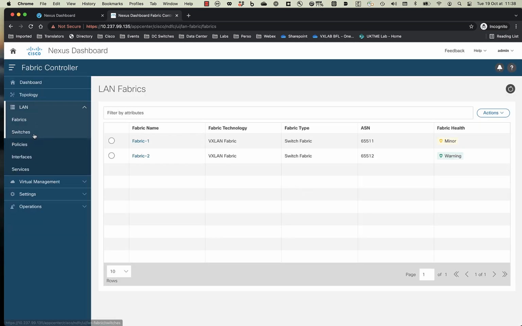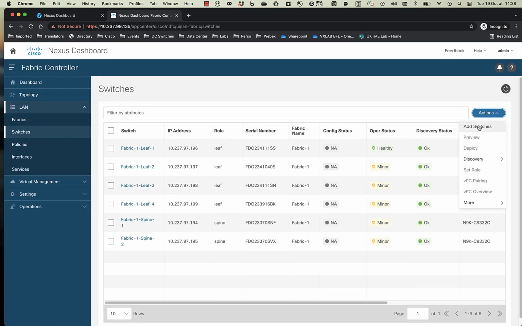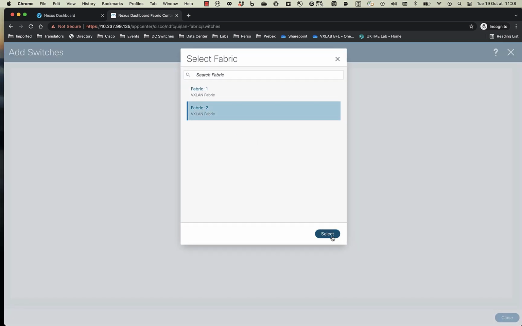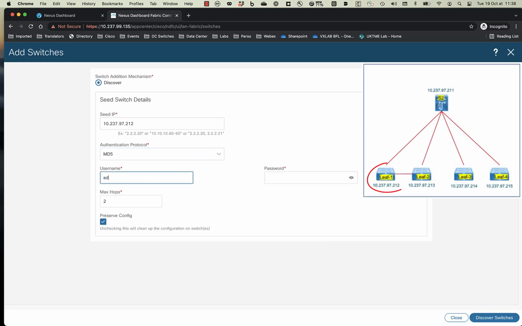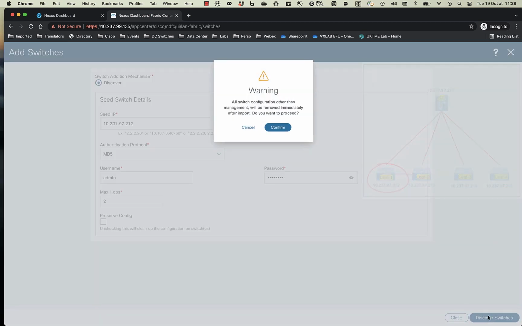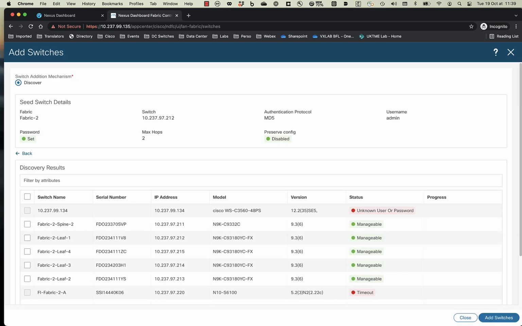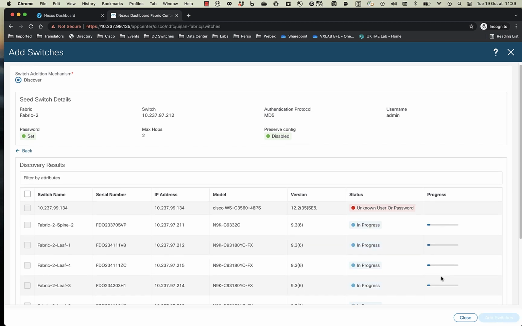Now you need to add the switches into your fabric number 2. So same as we did for fabric 1, you specify the seed unit, you specify the credentials, you uncheck the preserve configuration, you confirm, and you start the discovery process. You discover the 5 devices and you import the 5 devices into your fabric number 2.